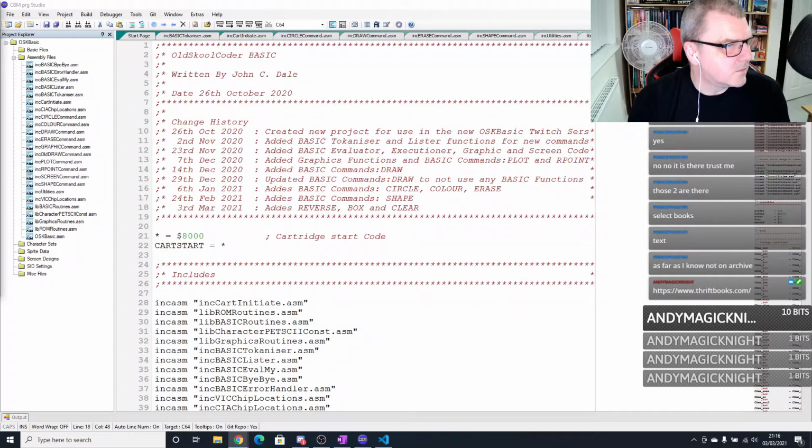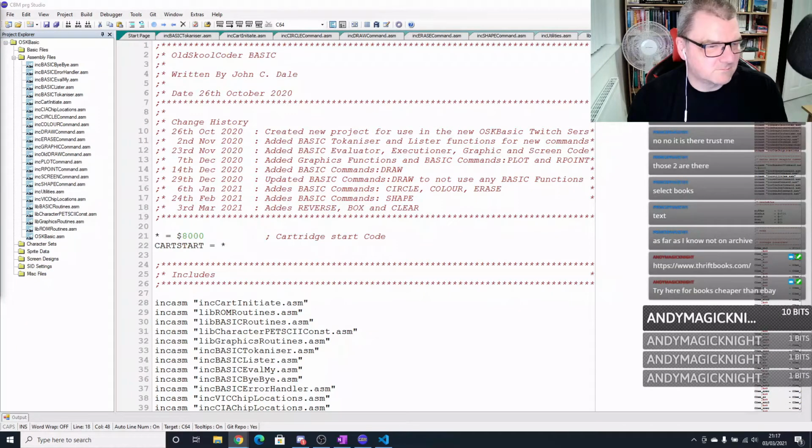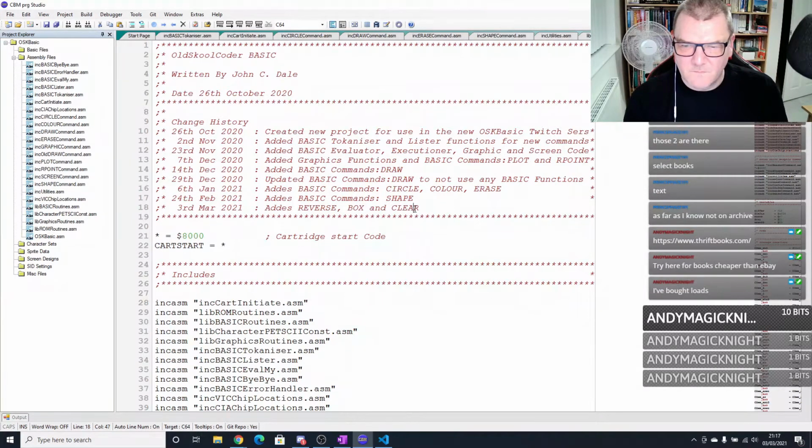Ooh. Having a squirrel moment. Oh, he has, it's not there, mate. It's not there. Yeah, I will do. I've just done a quick scan. It's not there. Right. Okay.